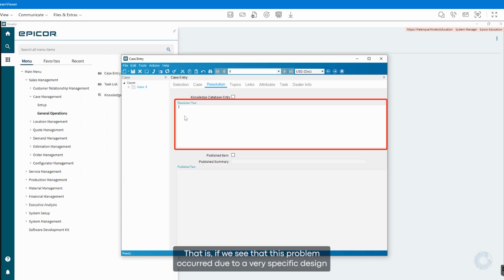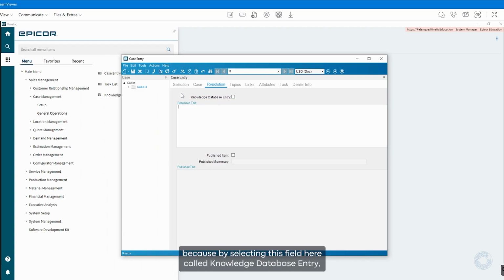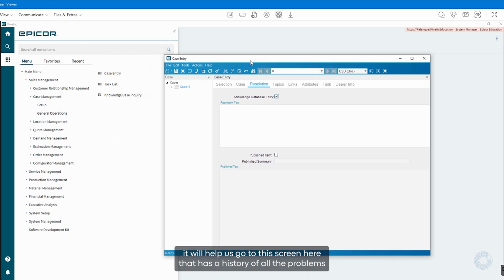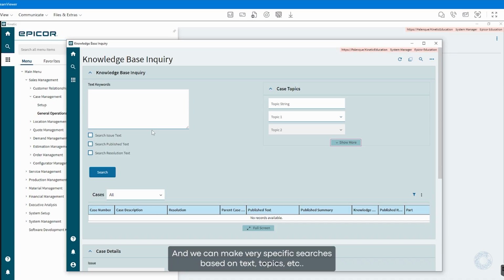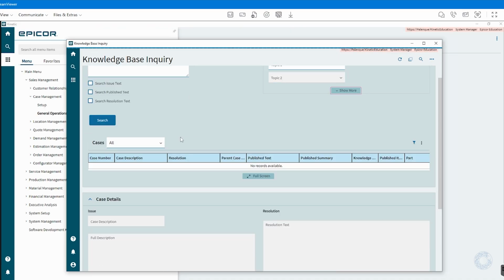That is, if we see that this problem occurred due to a very specific design problem, what I can do is come and enter the information. Or suppose it was a quality problem, and based on this, we are going to include a new step in the final inspection. All of that is useful for us to record, because by selecting this field here, called Knowledge Database Entry, it will help us go to this screen here that has a history of all the problems that have occurred. And we can make very specific searches based on text, topics, etc.